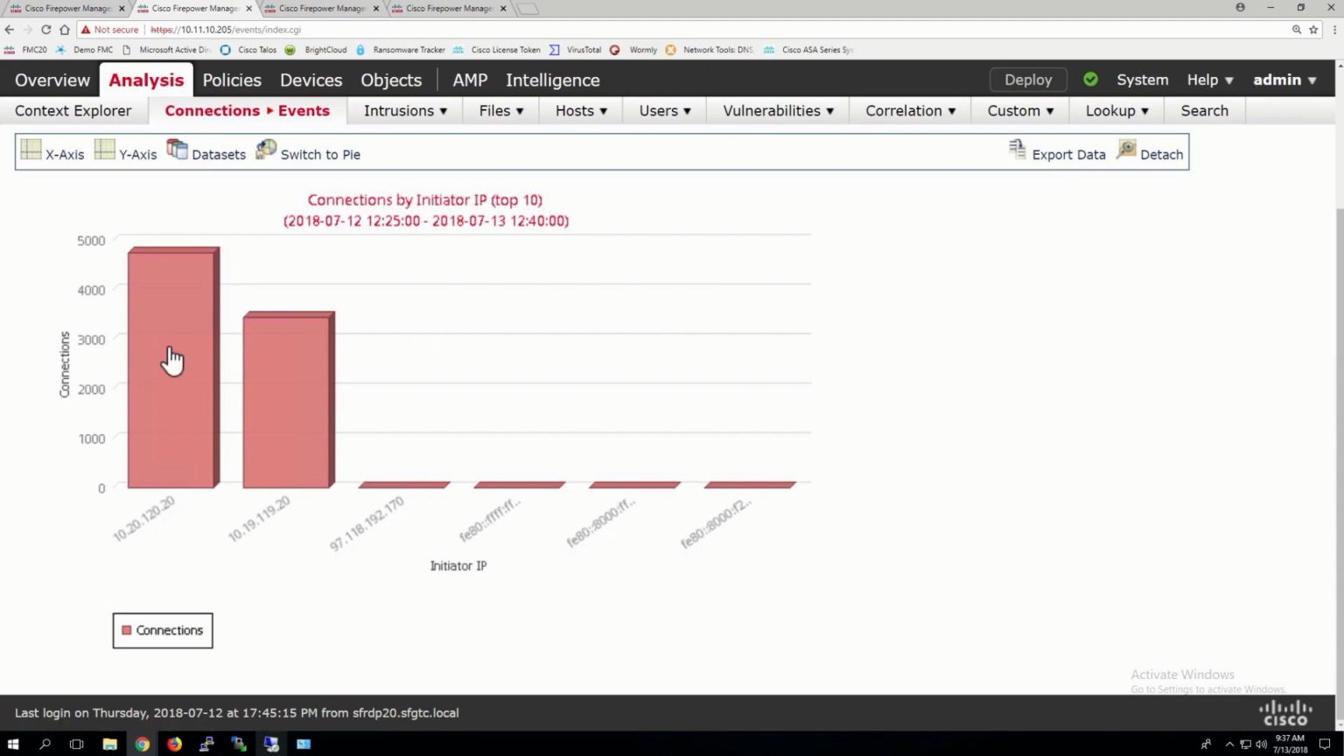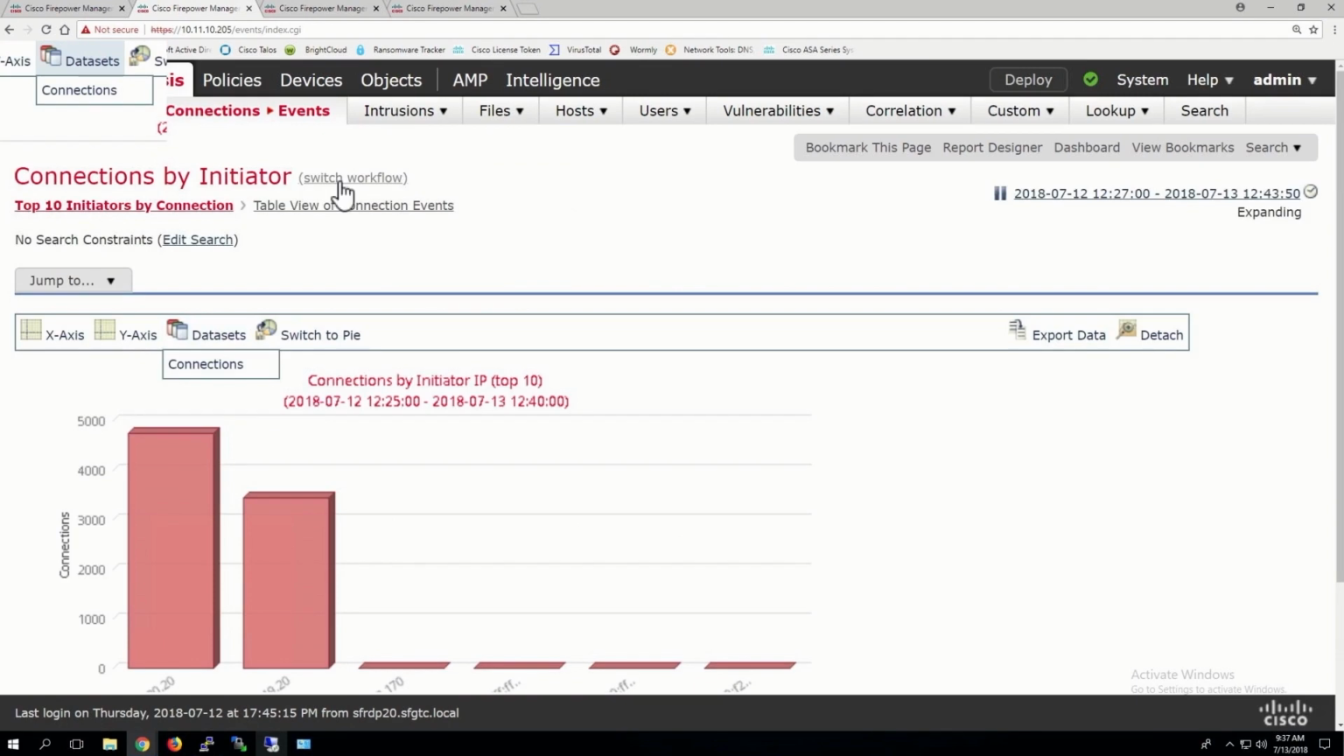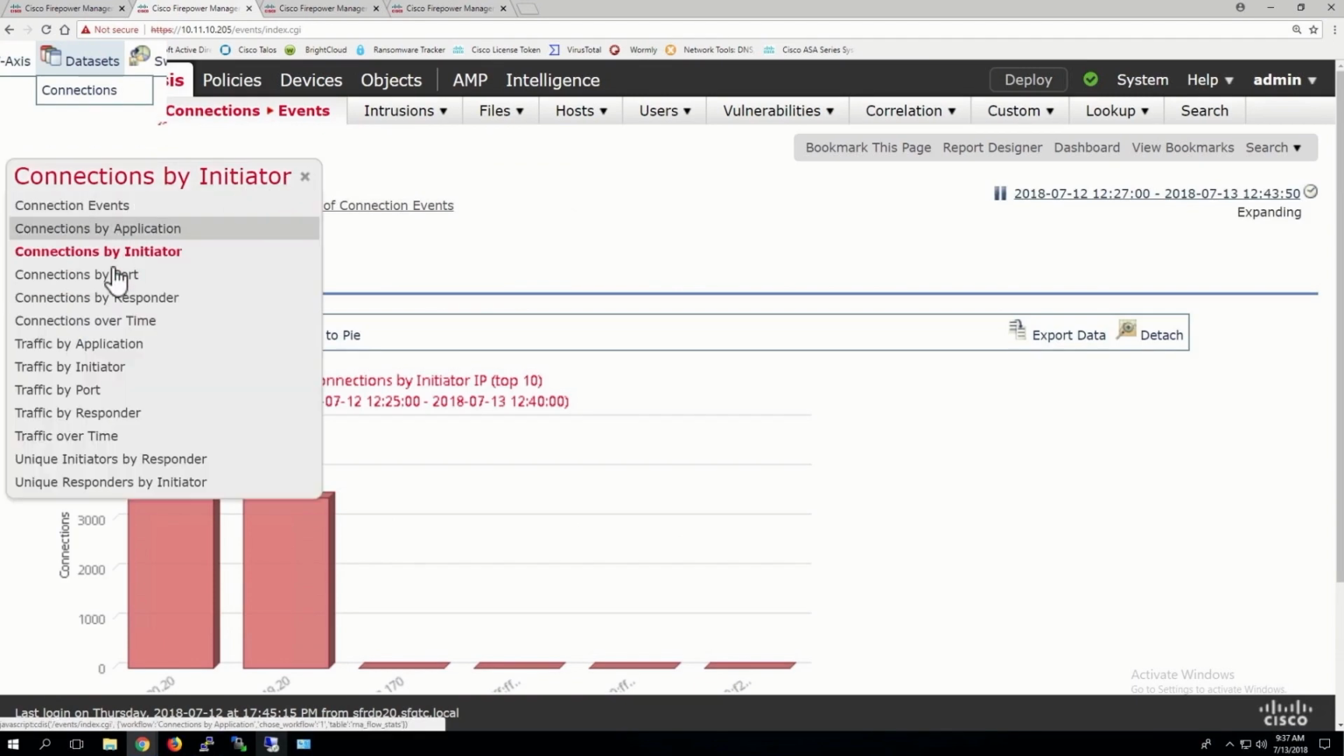Now, I had something like this and I was like, oh my gosh, you guys got a problem, I got to find this. Well, it was a What's Up Gold server, right? It was making like 50,000. It kind of made sense, right? It was only wrong if we didn't understand it, right? So let's keep going down here. We can do traffic by application. Probably what I want is unique responders by initiator.